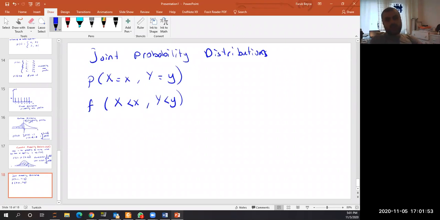And what I want to do here now, let's say I have a continuous distribution of x. And from this one, let me get an example of joint distribution. Just a sec. I want to get a graphic.